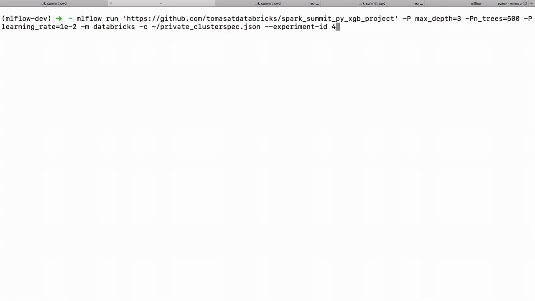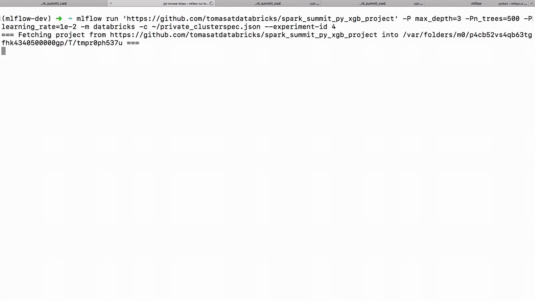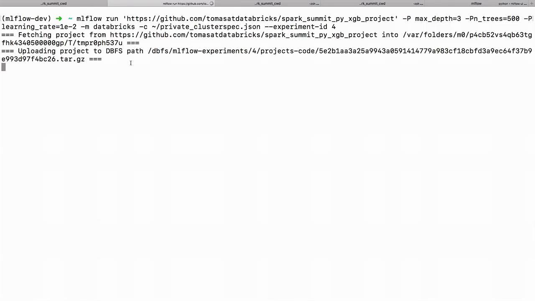So this is a very similar command I would use to run it the same way I did for Amy's code. This time I pointed to the Python XGBoost project, and I say mode equals Databricks. In this case, it will run on Databricks Cloud. And I can execute it like this. So this will automatically package my project, upload it to Databricks, activate the environment, run it there, and log the results.